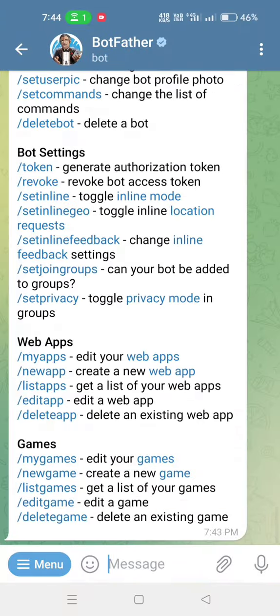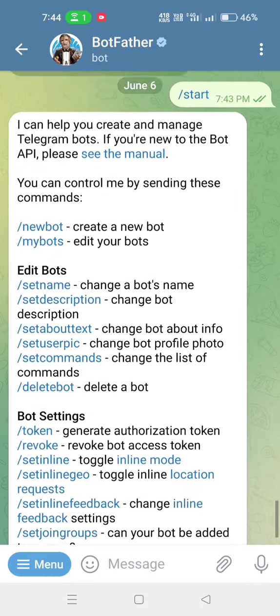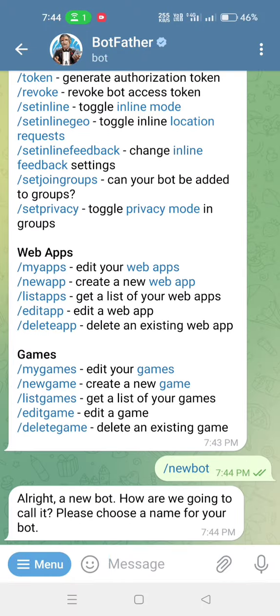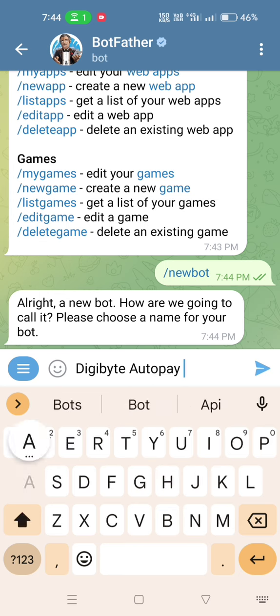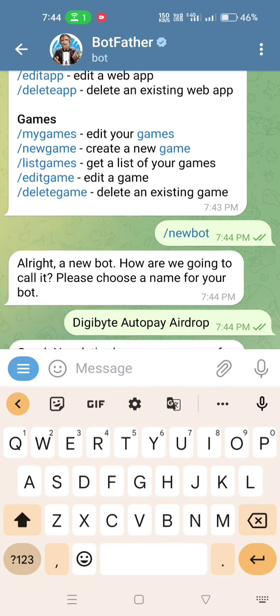Hello friends, to create DigiByte Autopay bot, first of all search BotFather on your Telegram. Then go to the first bot and use the inline keyboard to create a new bot. Set your bot name. Here I am setting DigiByte Autopay bot. You can set anything you want.